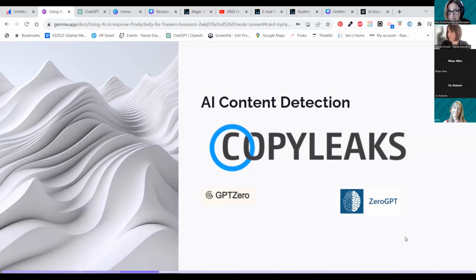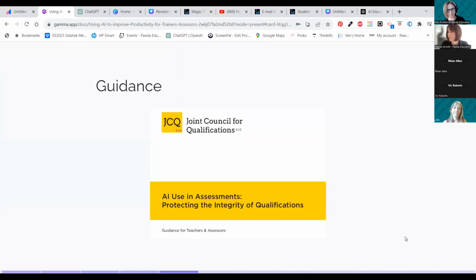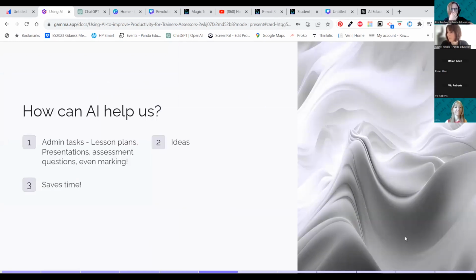And it can help us to a certain degree. Looking at the conversations I'm having with assessors, tutors, teachers and trainers, it's all around productivity. We all know we've got a lot of work to do and it's hard to fit it into a day. So how can AI help us with our productivity and maybe take the pressure off a little bit? I'm going to show you a few ways today.